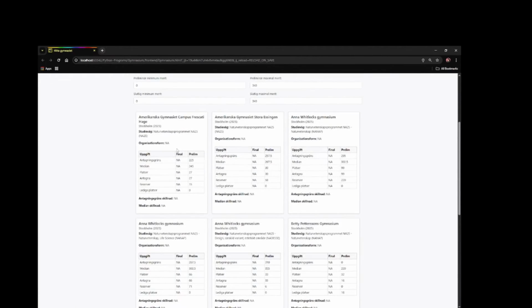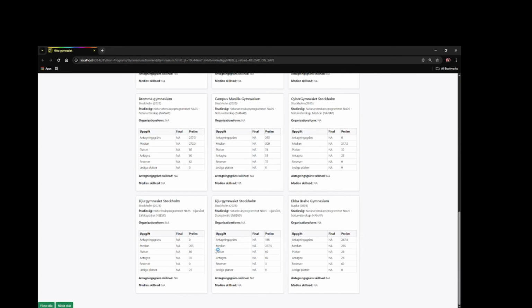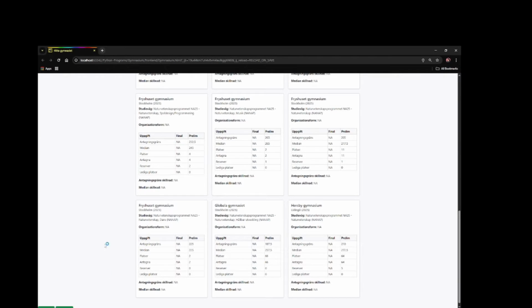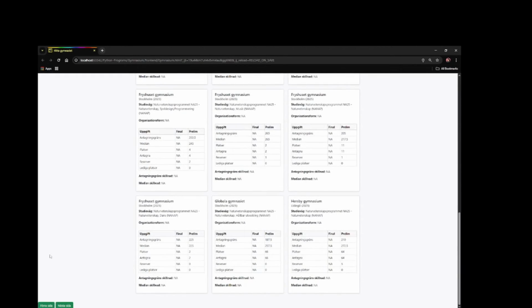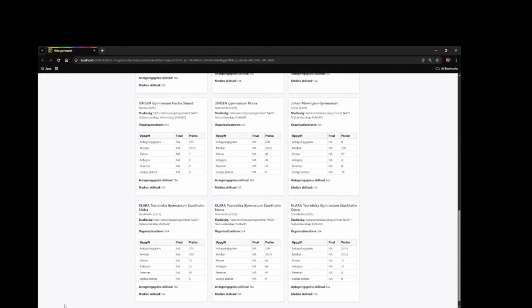How many schools do we have? We have 3 and 4. We have 12 schools over here. But obviously there's more than 12 schools. So if I go to the next page, then you see there's 12 more. So that's basically pagination. We've separated the schools, so there's 12 on each page.